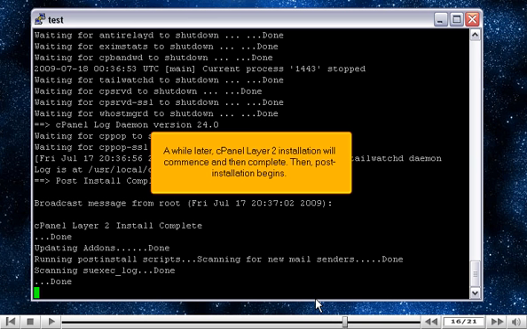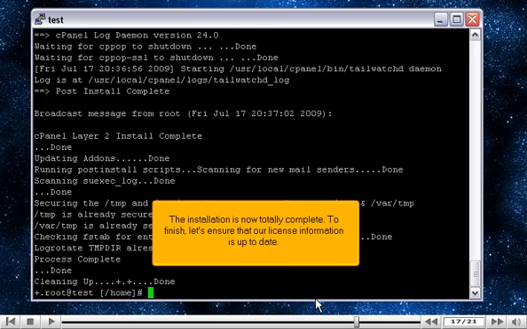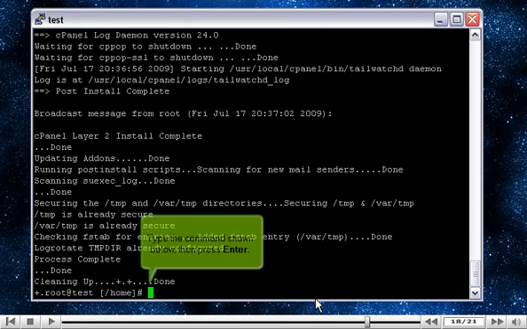A while later, cPanel Layer 2 installation will commence and then complete. Then, post-installation begins. The installation is now totally complete. To finish, let's ensure that our license information is up to date. Type the command shown below, then press Enter.